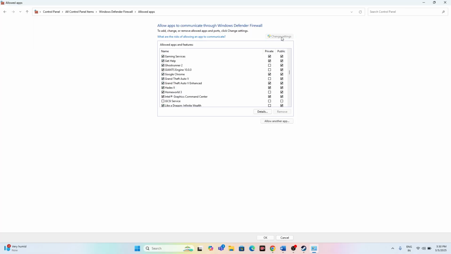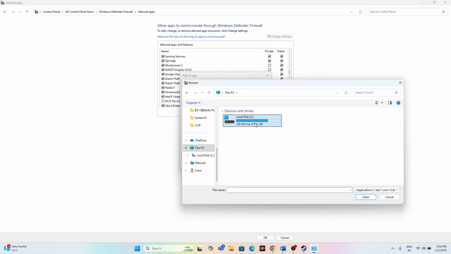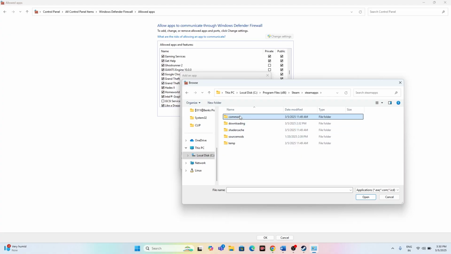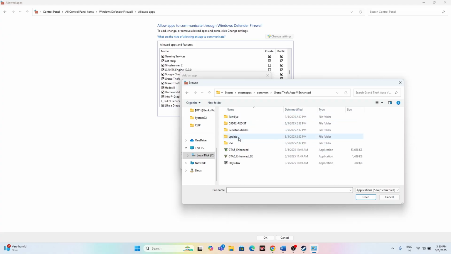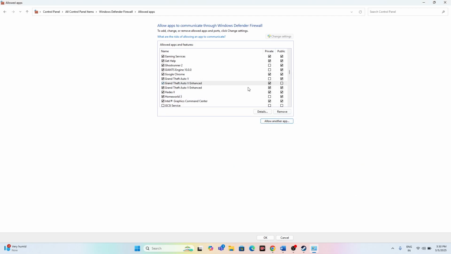If it is not added, click on change settings and go to allow another app. Go to browse, go to This PC, go to local disk C, go to Program Files x86, go for Steam, navigate to steamapps, go to common. Now from here go to Grand Theft Auto 5 Enhanced. Select this one, go for open and add it. So here it is added, so make sure you put a check on both the boxes. Once it is done, just close this and we have to check with the game.